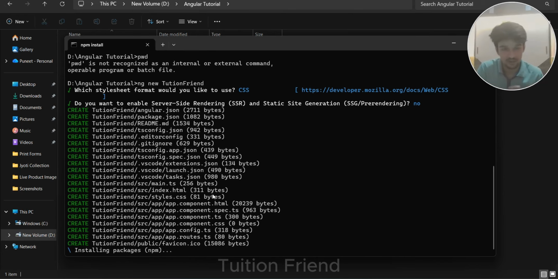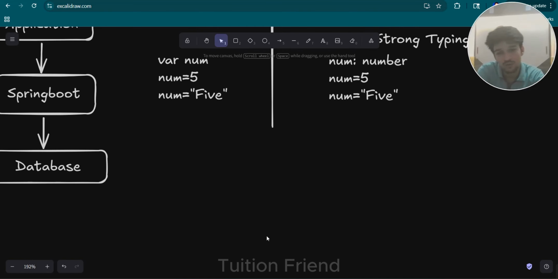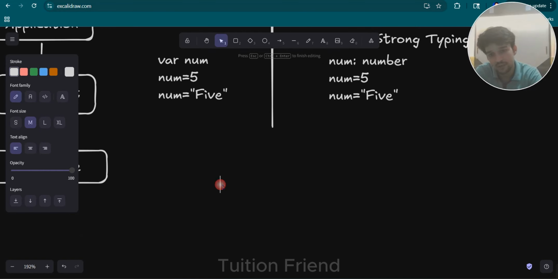Once it gets created, let me give you a few more things. We have a lot of other commands as well. For example, there is one more command that you can even try, that is ng help. So in the help, you will get a lot of commands with instructions.